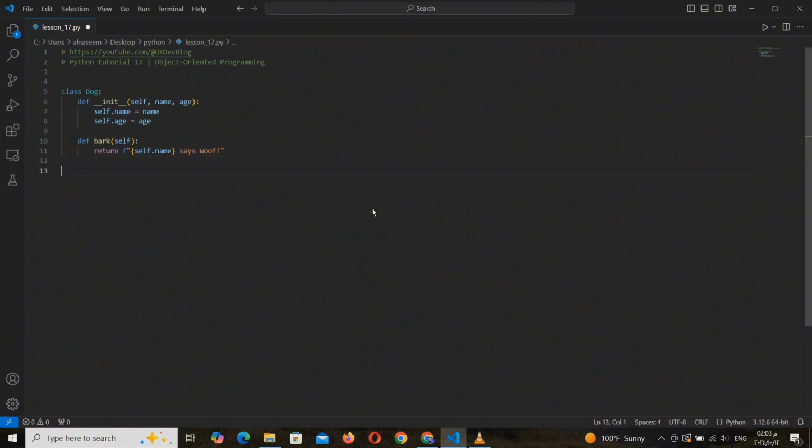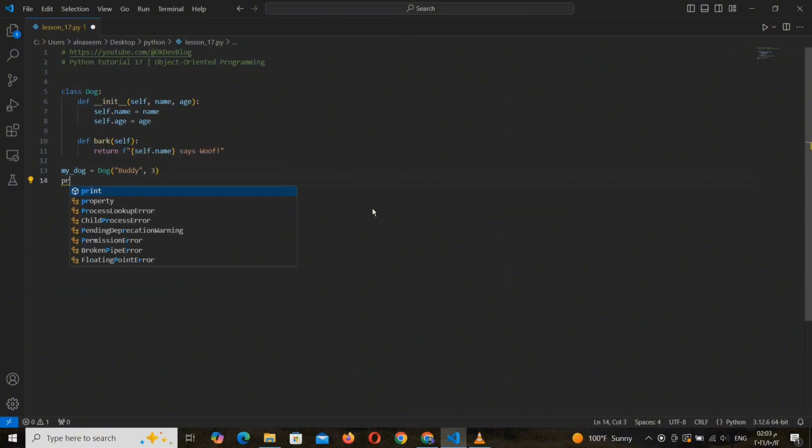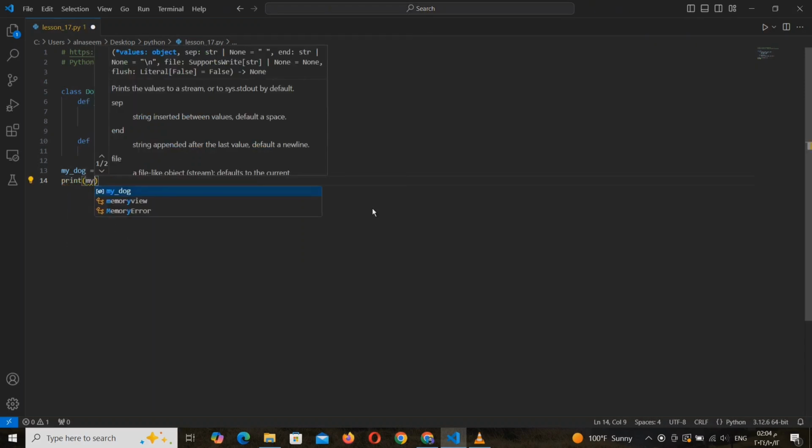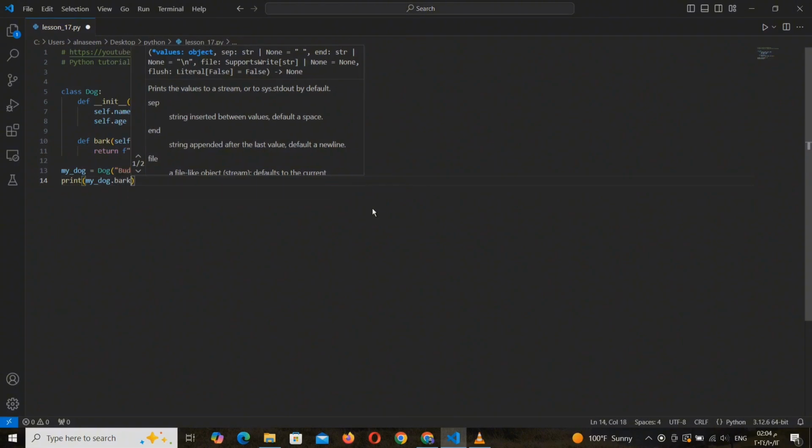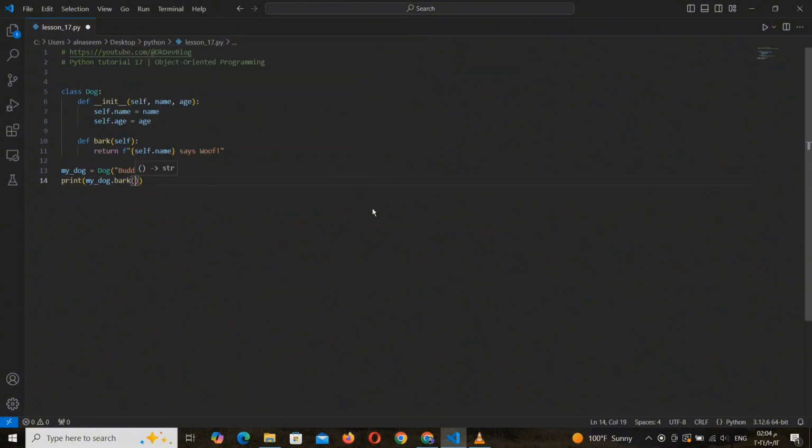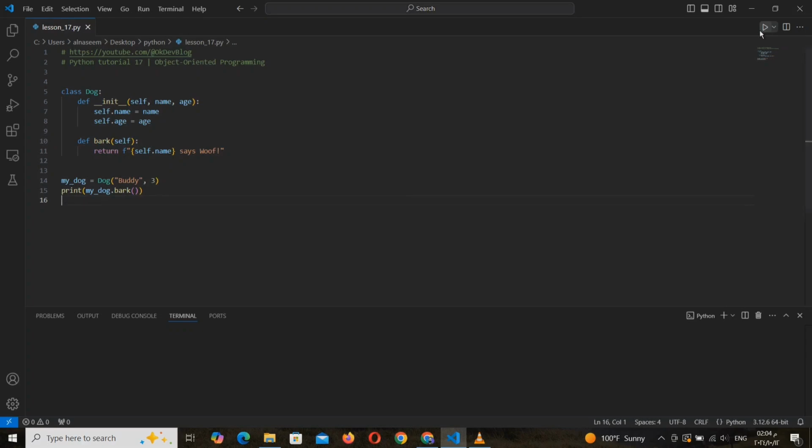Now let's create an object from this class. When we create my_dog, we can call the bark method. This will print Buddy says woof.